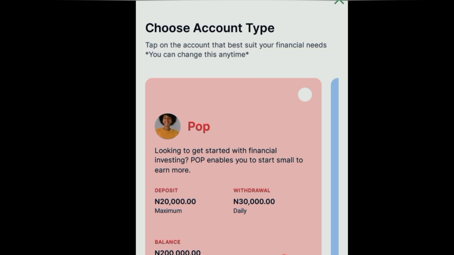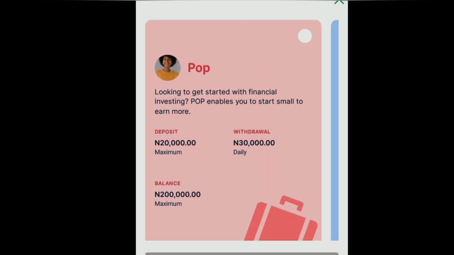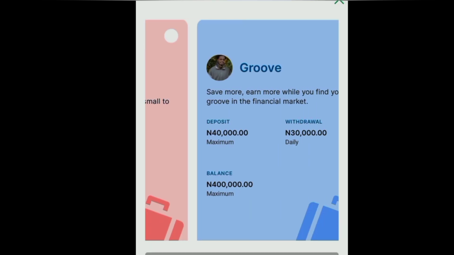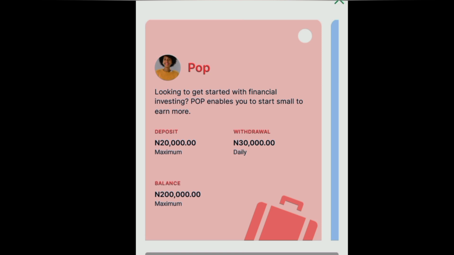Once you click on select account type, it will pop up this interface for you where you need to swipe. Yes, you can see how I'm swiping. Here we have Pop. If you read all of this, you can see it says looking to get started with financial investing. Pop enables you to start small to earn more. You can deposit 20,000 maximum, withdrawal 30,000 daily. The balance maximum will be 200,000.